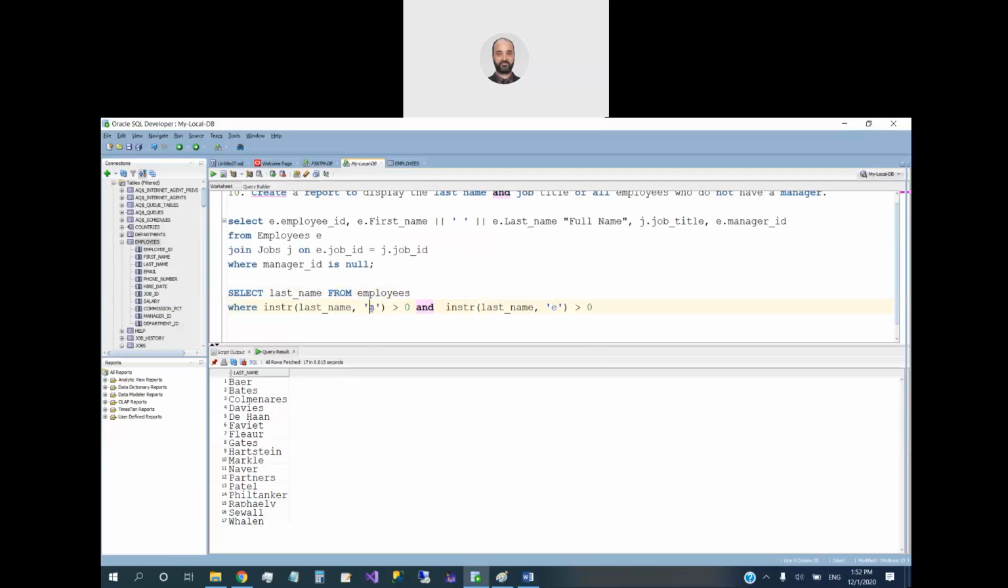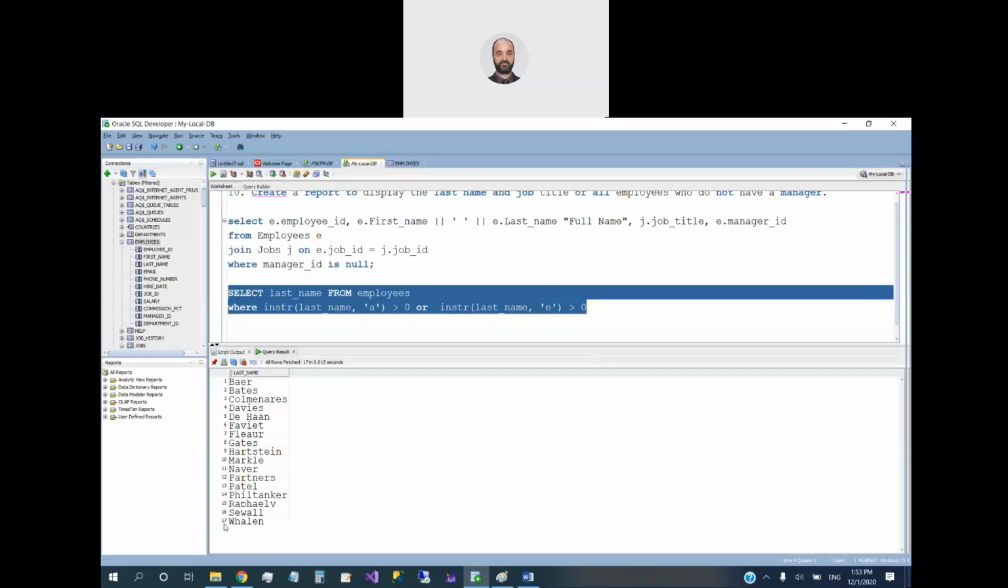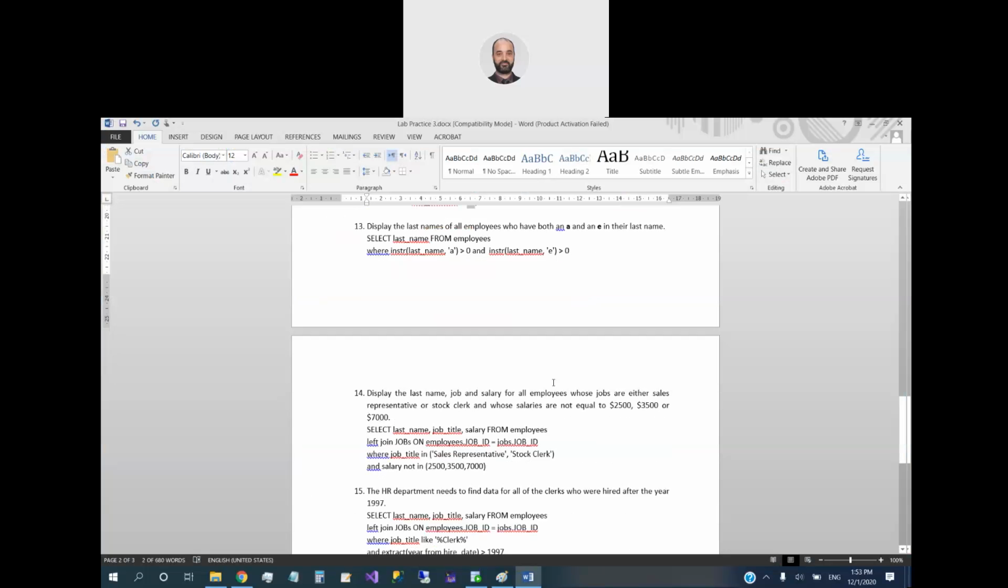So here, because we used AND, we only retrieve names that have A and E. But if we use OR, it will show names that have A only, or E only, or A and E together. In the previous one, when we used AND, we retrieved only 17 names, but now we retrieve more than that, so we can see 82. So in this name we have E only, here we have A and E, here E only, here A only, A only, E only, and so on.